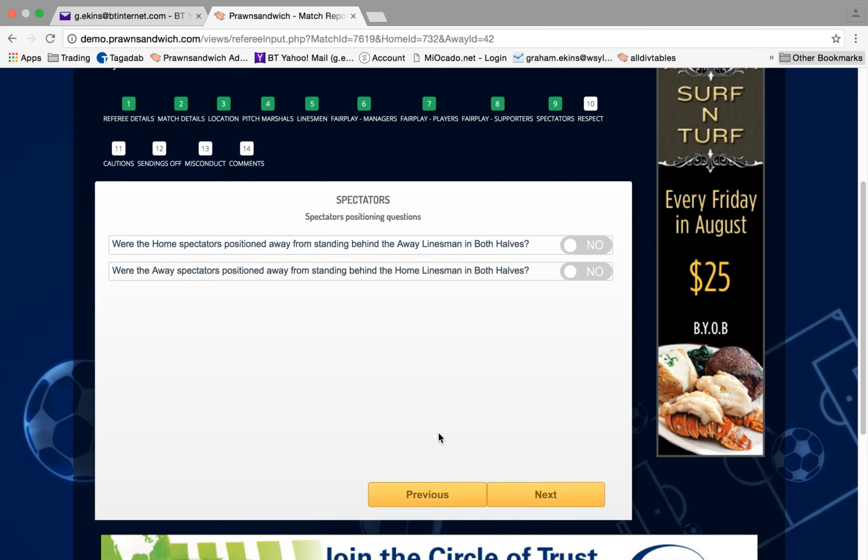One important thing this year is we want you to inform us whether or not spectators are standing behind the opposition linesman. So if you have a chance, please just have a look and a check to see if they were standing behind the linesman. So if they were positioned away, this time we want you to click yes, it was fine, no issues at all.